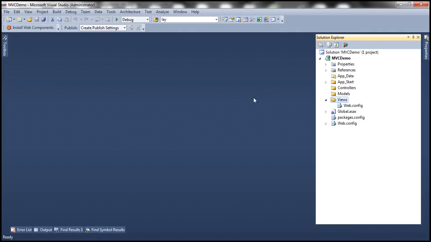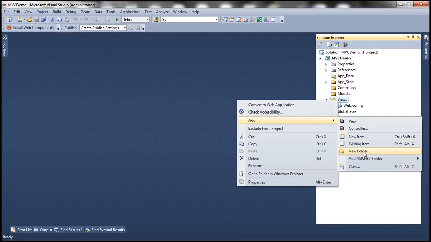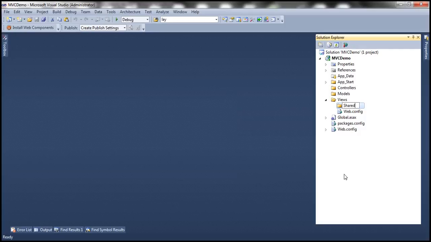So here I have a blank ASP.NET MVC4 application. Now, where are we going to put this layout file? We know that layout file will be used by all the views in our application. So we need to put it in the shared folder, and this shared folder is going to go into the views folder. So let's right click on the views folder and add a folder, and let's name it shared.